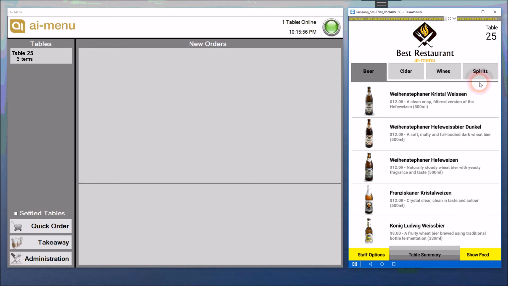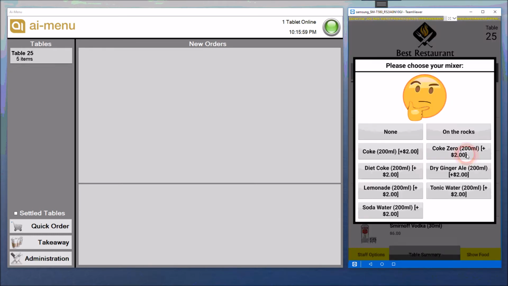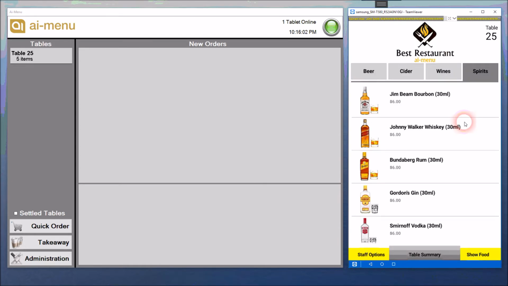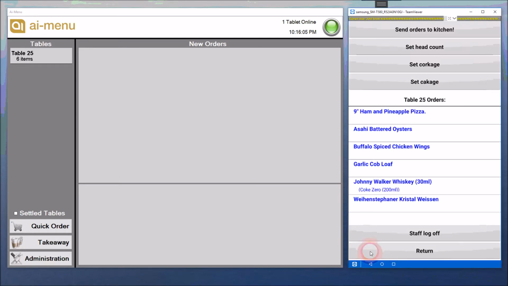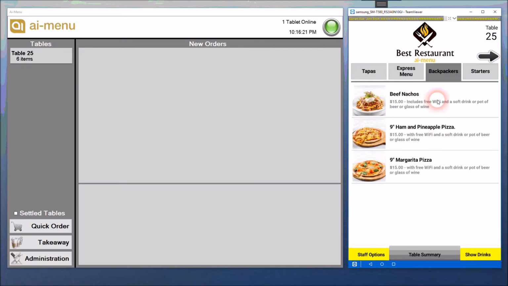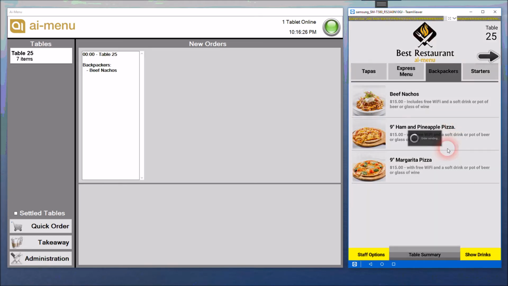Let me just go and order something from the staff. Now ordering from the staff tablet is exactly the same as ordering from another tablet. Works exactly the same way. So you'll actually see that. That's printed. Of course it did, because it's a drink. I actually wanted to have something that didn't print. Let's go Backpackers, beef nachos, send order. There we go, that's waiting.